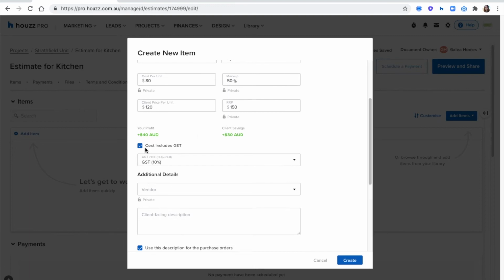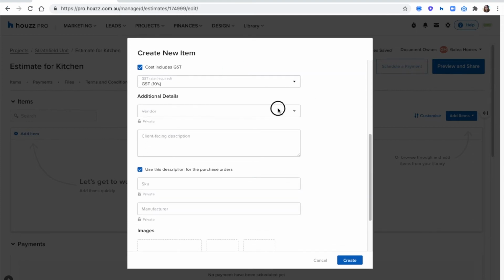Below that, we've got, does this cost include or exclude GST? And what our GST rate is. Below that, we've got our vendor details. So here you can add in your vendor, so when you do go ahead and create your purchase orders, it's automatically linked. I've then got my client-facing description, so I can come in here and I can say, perfect for the kitchen, floors and splashback.